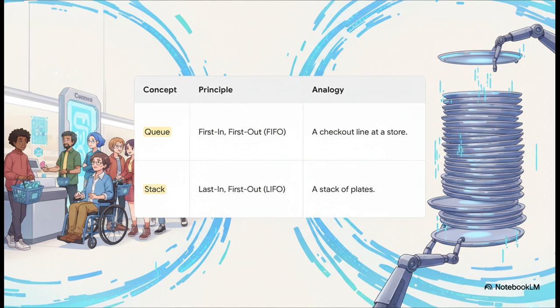Now, a stack is the complete opposite. It's last in, first out, or LIFO. Think of a stack of plates. You always take the one off the top, which was the last one you put on.